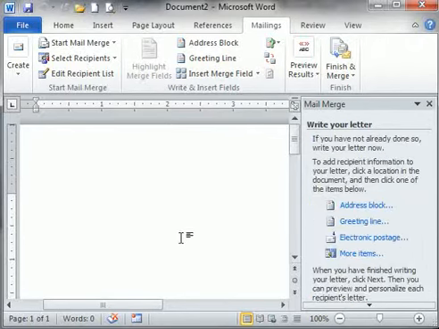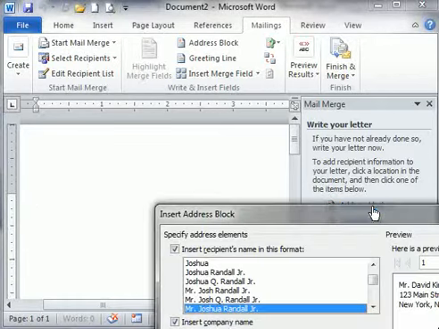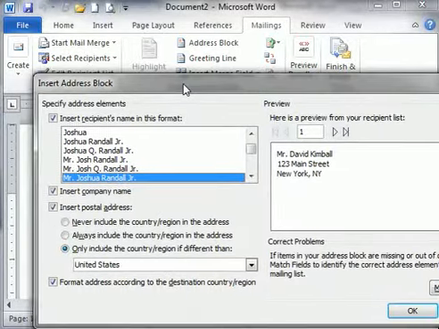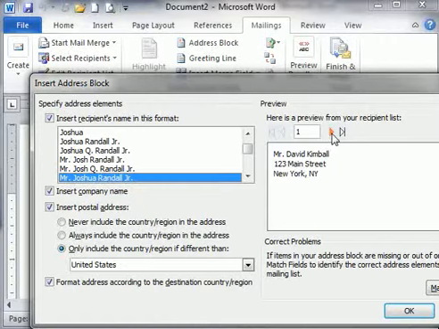Now we're going to write the letter over here. Here is where we can add an address block. This is where you're actually going to put the fields to actually activate the mail merging. So here's some predefined fields, the address block. What do we want it to look like? It's going to look like this right here.